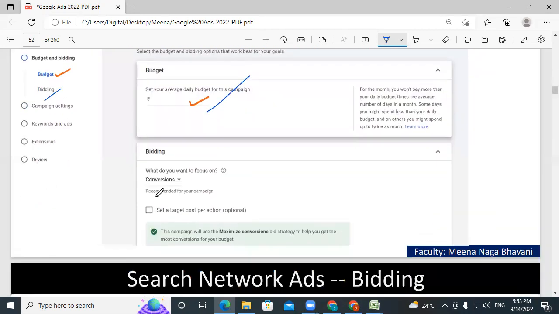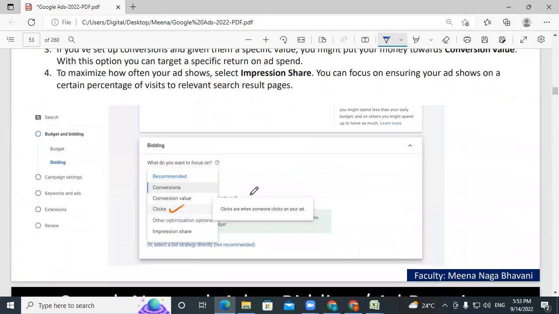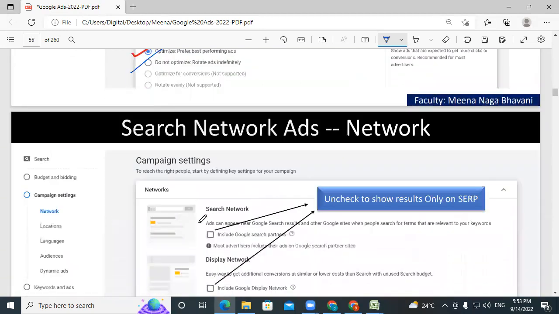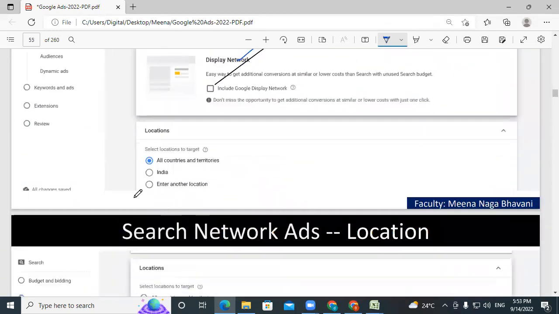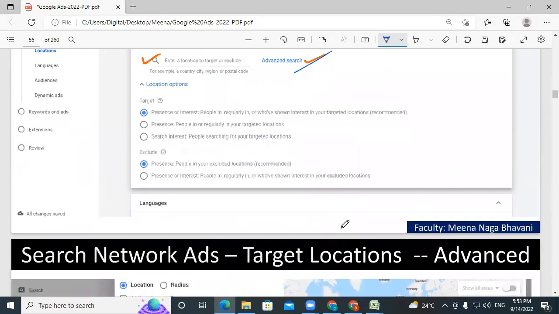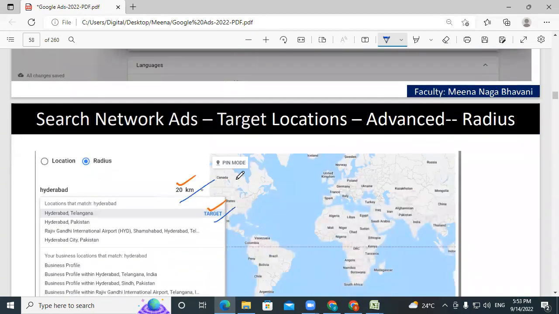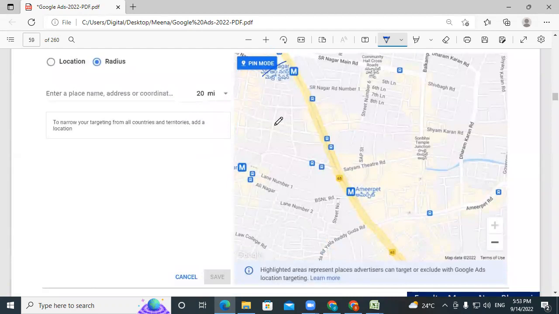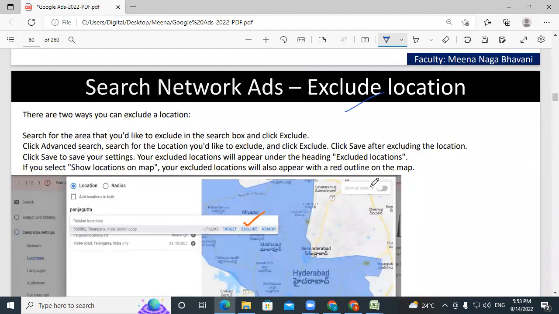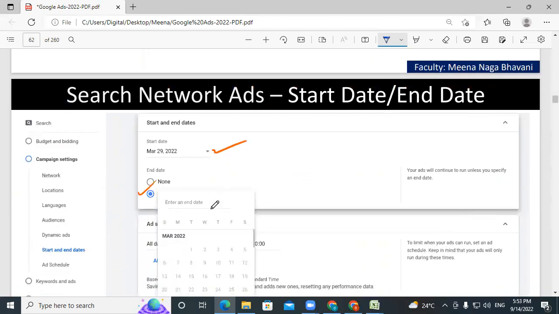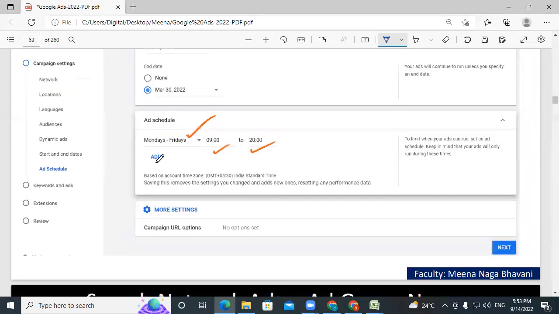We have seen bidding. We have seen campaign, selection, maximum CPC, optimization. I asked you to uncheck these two. Location targeting options, advanced search you have seen, targeting on radius basis, targeting on pin mode, and then how to exclude any location we have checked. Language don't change, no need of audience segment and dynamic ads, start date, end date, and then we have ad scheduling, specific days, times, and all.